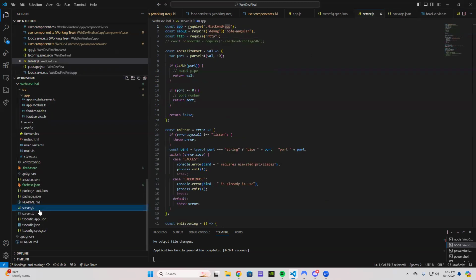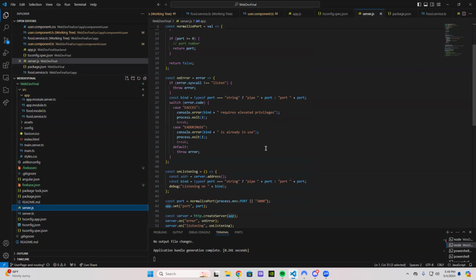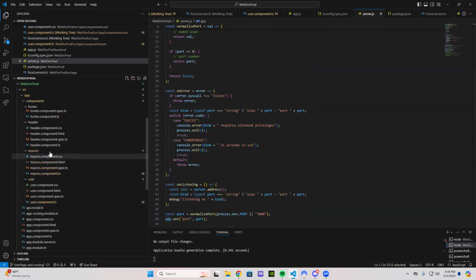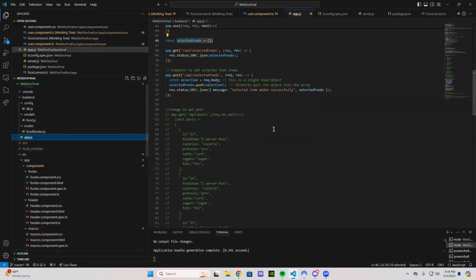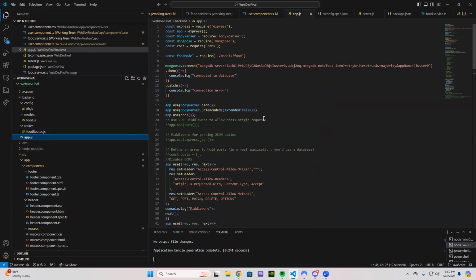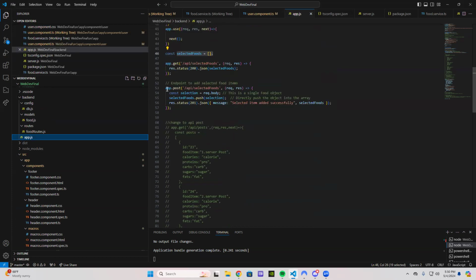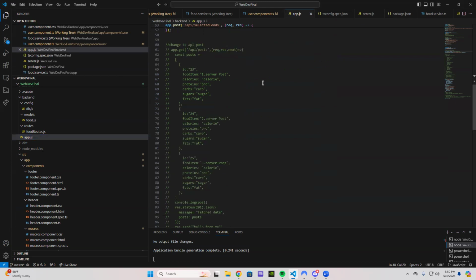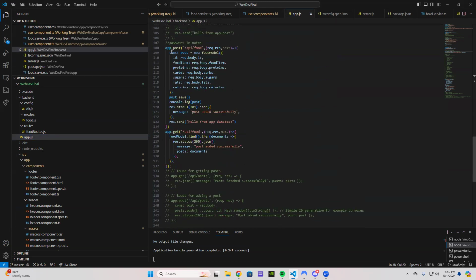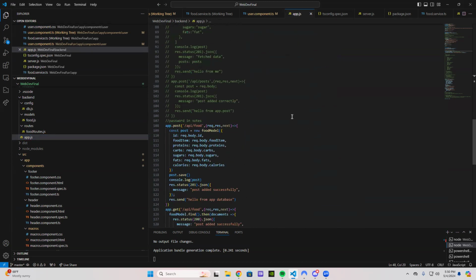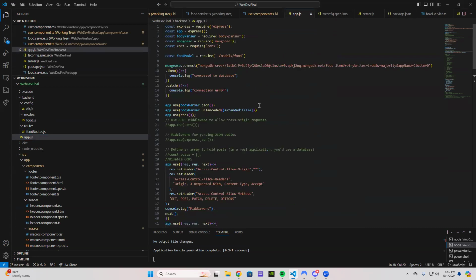We have down here a server.js file, but most of our backend is handled in the app.js. We'll have some MongoDB that Stephen will talk about shortly, but then we also have all of our API calls. So a post to save our selected foods, a get to get the selected foods, and then post and get to get the food from the MongoDB database.